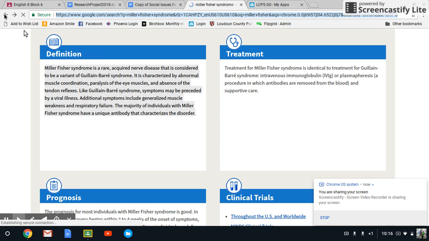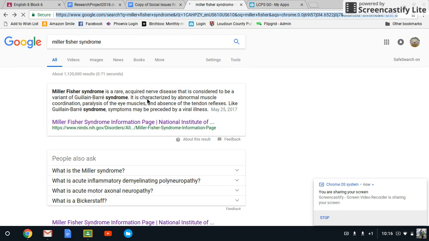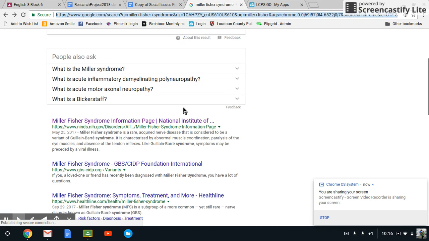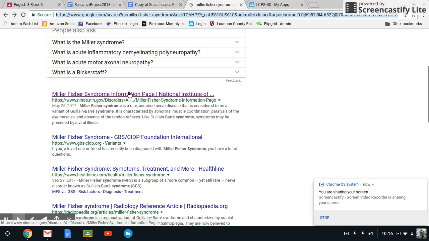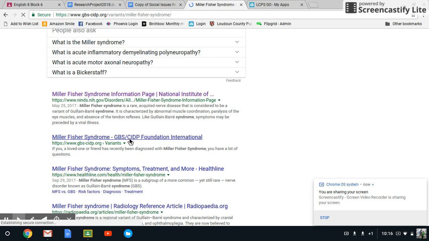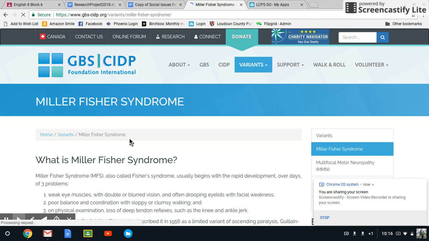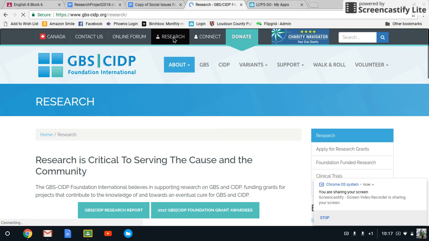By the way, let me go back to my Google search here. So you want to also vary your sources. That's a great source, the NIH. And of course, there was more on that page. I'm going to scroll down and see what else I can see here. There's that same article. This is the GBS CIDP Foundation International. This is actually the charity that I would choose. You can see the donate button here. There's a whole thing on research that I'm interested in. I've never looked. This is a blind look here.